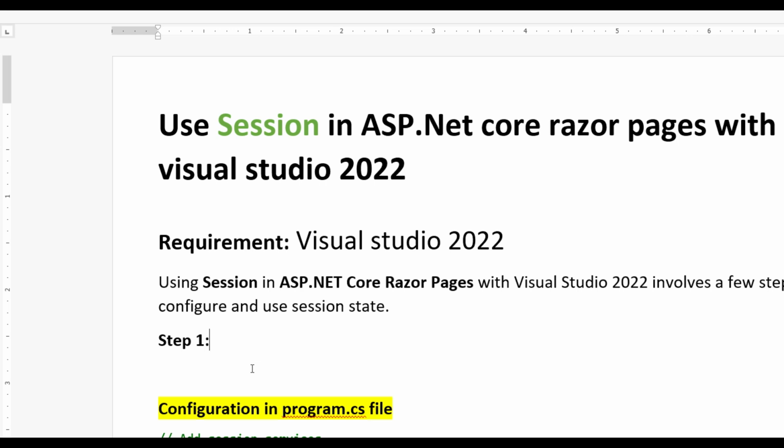Hello guys, today we learn how to use session in ASP.NET Core Razor Pages with Visual Studio 2022. To implement this, we require Visual Studio 2022. To use session in ASP.NET Core Razor Pages, we need some configuration in the Program.cs file. So let us start.